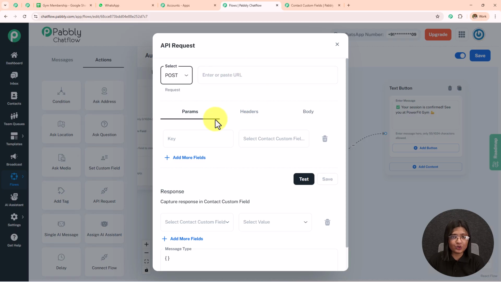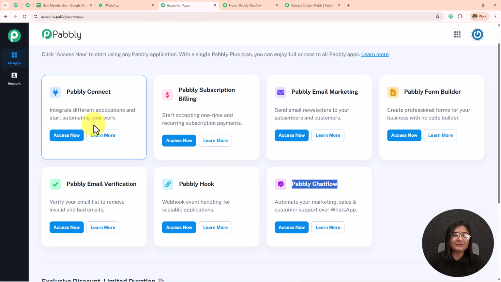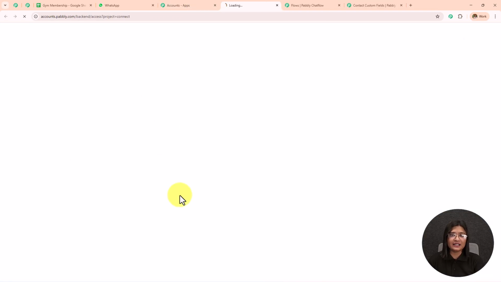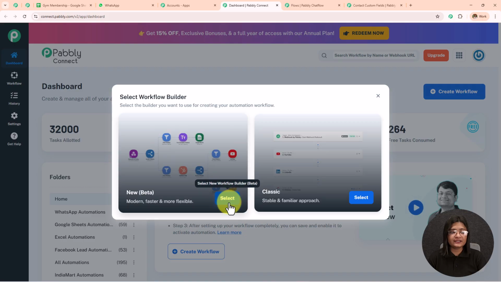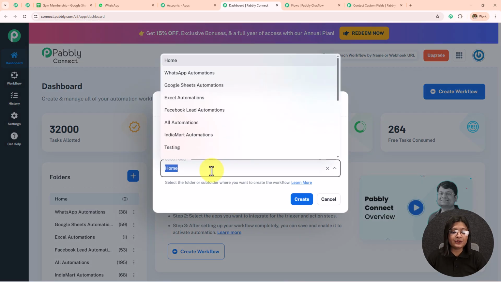Now to get this webhook URL, what we have to do is simply open our Pabbly Connect new workflow. For that, I'm going to go towards this all apps again and then click on this Pabbly Connect. We have to select our workflow builder from the dashboard. So I'm going to click on this create workflow, select the workflow builder.